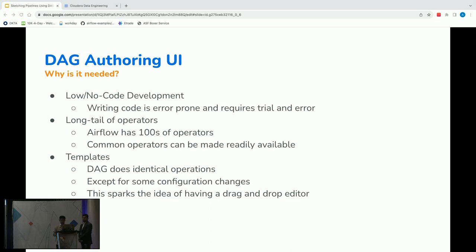Then, although it's a boon, we know that Airflow offers hundreds of operators, but users only tend to use a couple of them or a subset of them. So making the most common ones as readily available as possible is very critical to reduce the development friction.